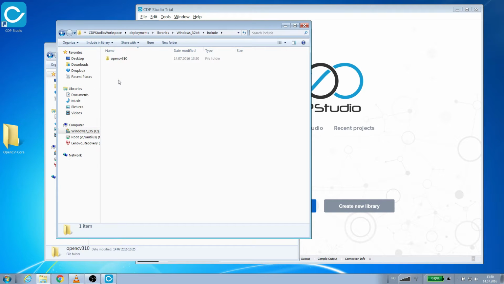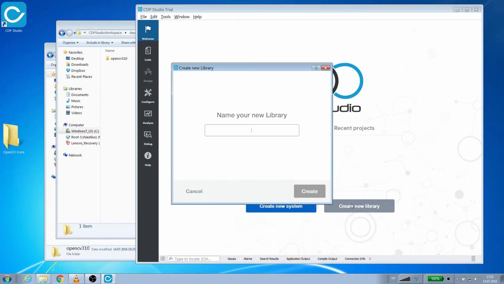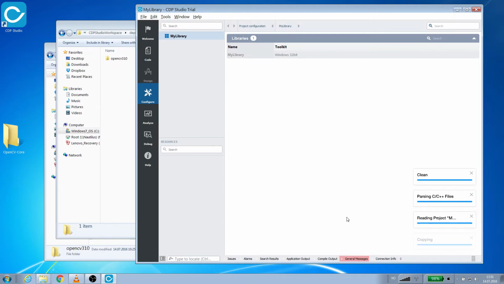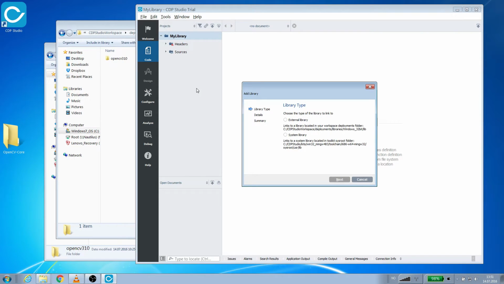When the files are in the right place, we can enter CDP Studio and import the third-party library. We first create a new CDP library. When this has been created, we right-click it and select Add Library. This takes us to the Library Import wizard. As you can see, the option External Library already shows you the path to the Deployments folder, where we put OpenCV core. We select External and click Next.